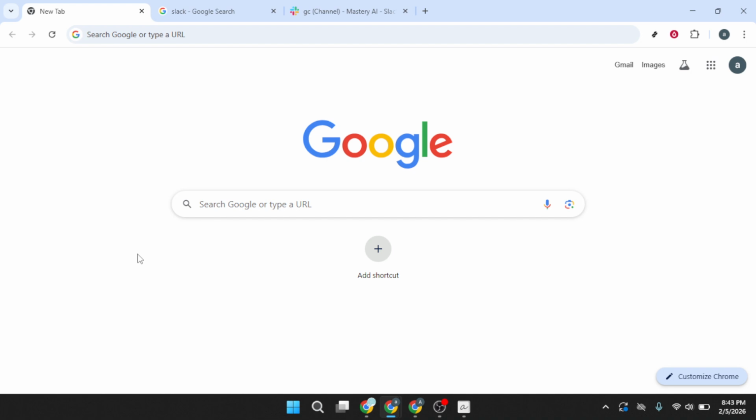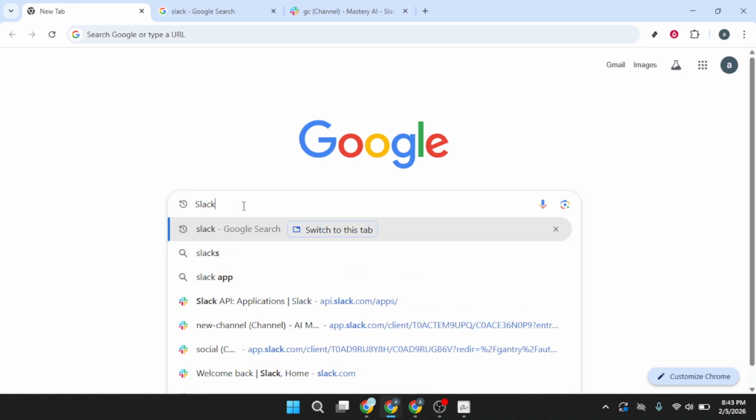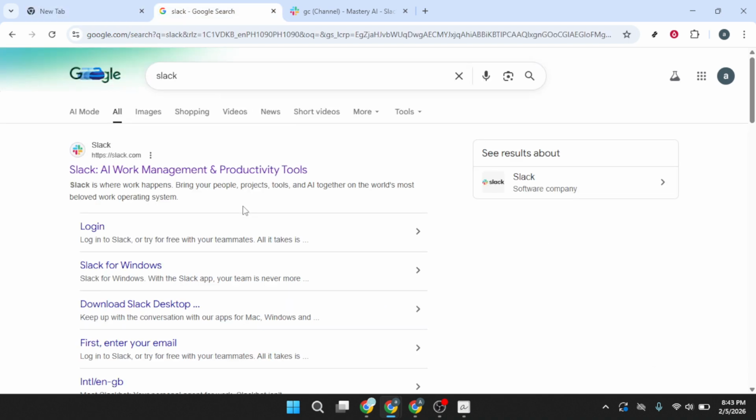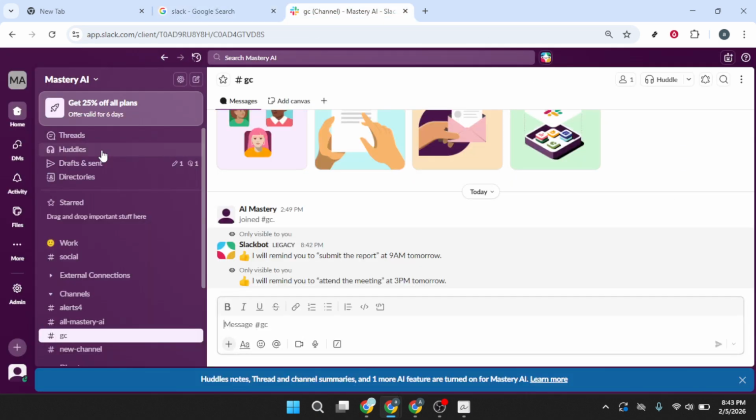Start by opening your web browser and heading to Google. In the search box, type Slack and press Enter. In the results, click the official Slack website to open Slack in your browser. This takes you to your workspace so you can get to your lists. If you typically use the desktop app, the process will look the same once you're in Slack.